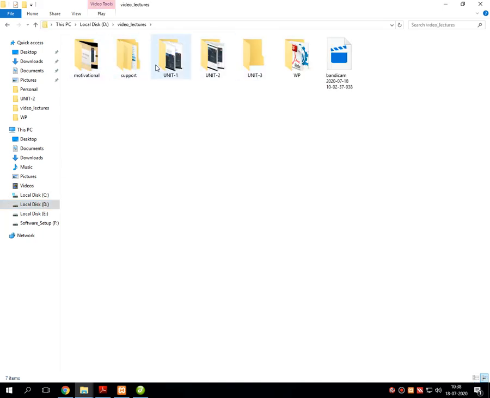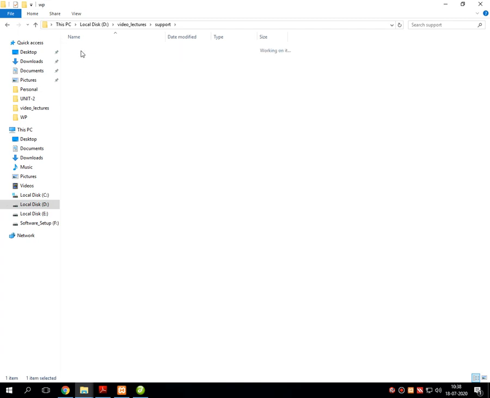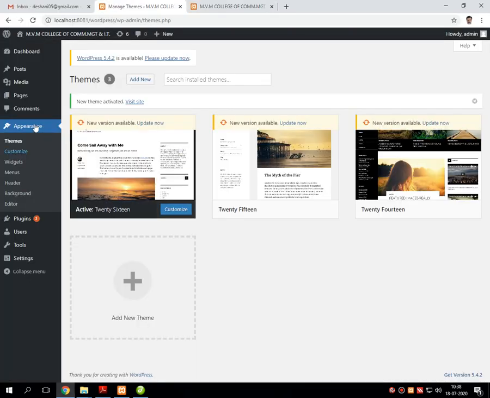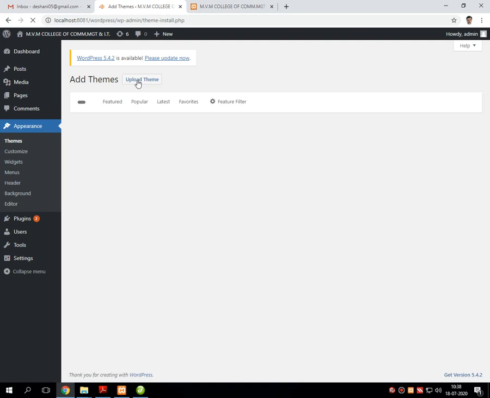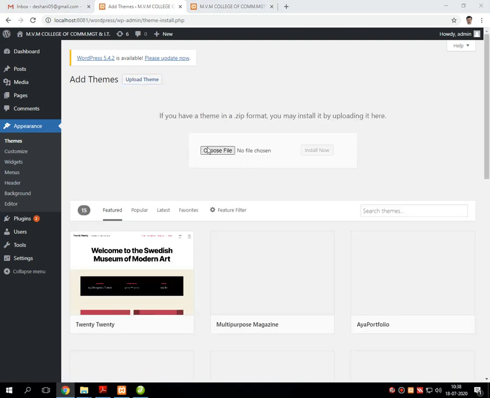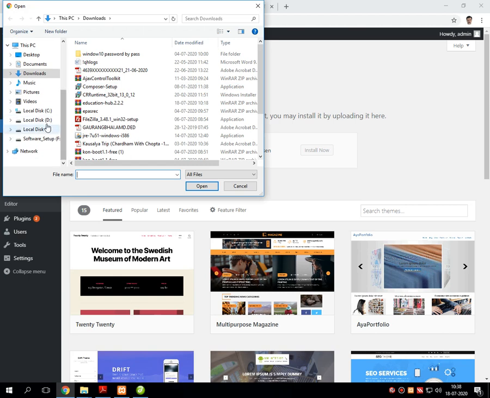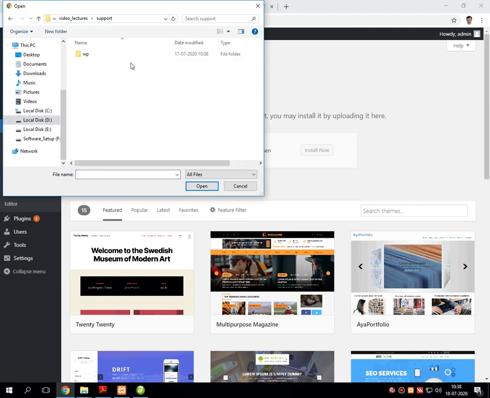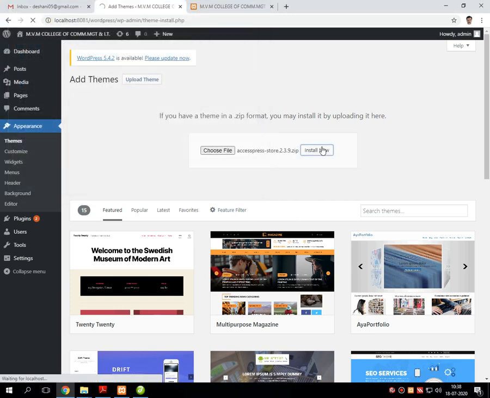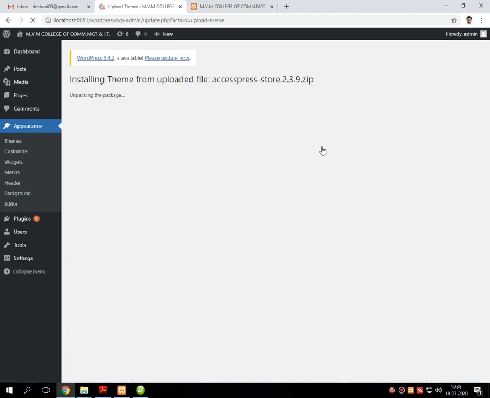Suppose I am using this particular theme. It's an e-commerce based theme. Let's check. So into appearance, add new, upload, choose, then go into the desired location of the theme, select the theme and press install now. It returns the message that the theme installed successfully.